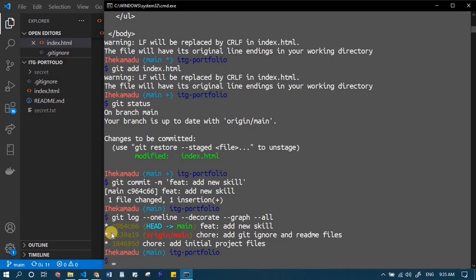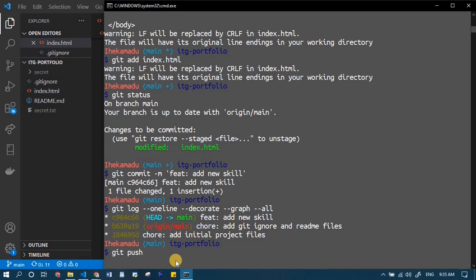When you do a git log, you can see it says the pointer is now on the local main branch, which is 1 commit ahead of origin main. Origin main is my remote repo. It says I've made 1 commit more than the repo in GitHub. So my local main branch is 1 ahead of it. So I do a git push to push my changes to GitHub.